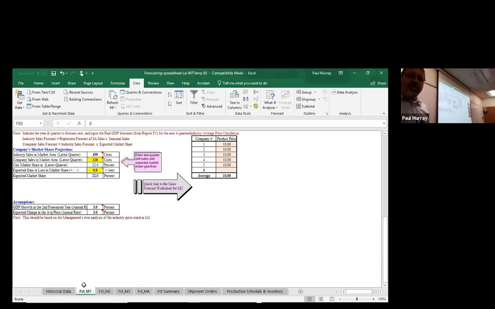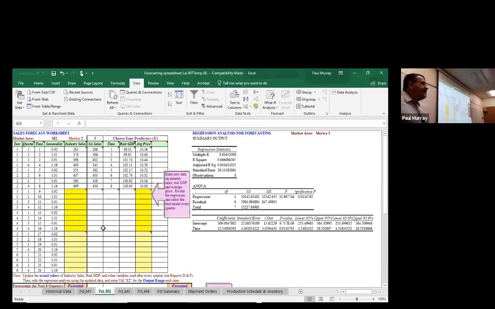Okay, that's M1. So I have to do the exact same thing in M2, 3, and 4. I have to put in the past quarter's information if I have new information. Right now you don't have any historical information for year 3, so there's no update in these yellows. And then I run the 4 models to see which one is the best.